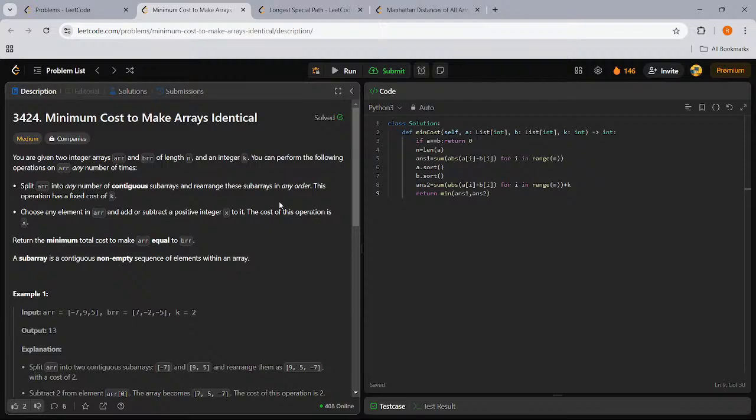So for this, the intuition is that the goal is to make the two integer arrays equal, ARR and BRR. Okay, so going on, the cost is proportional to k. If the value of k is high, then obviously the output value is going to be high.